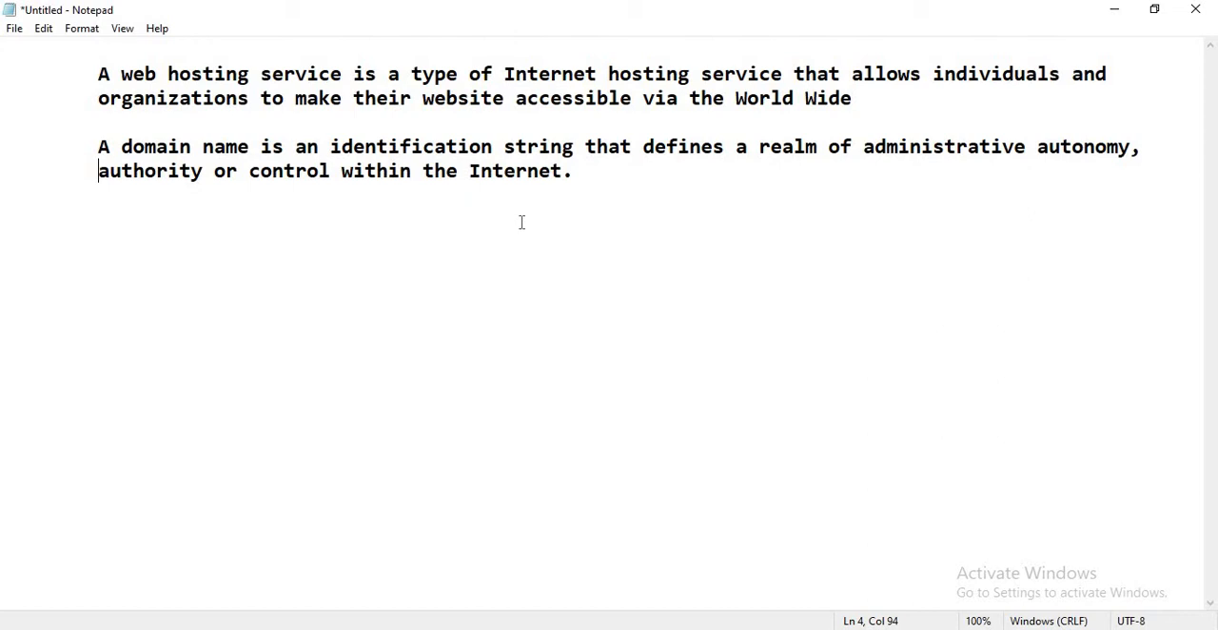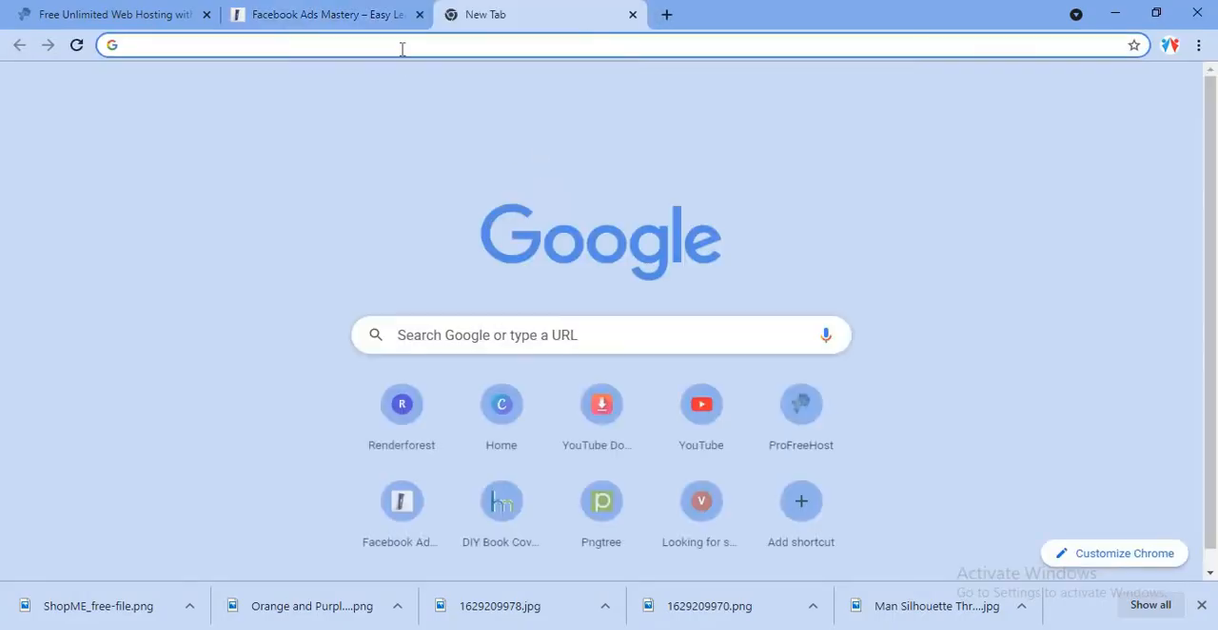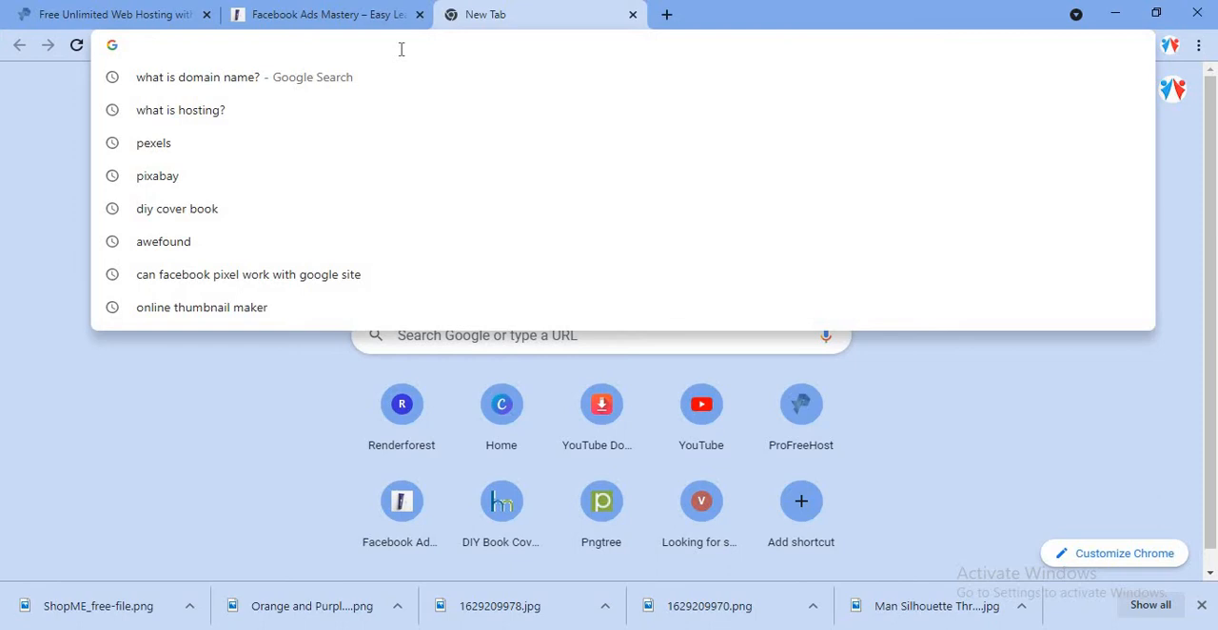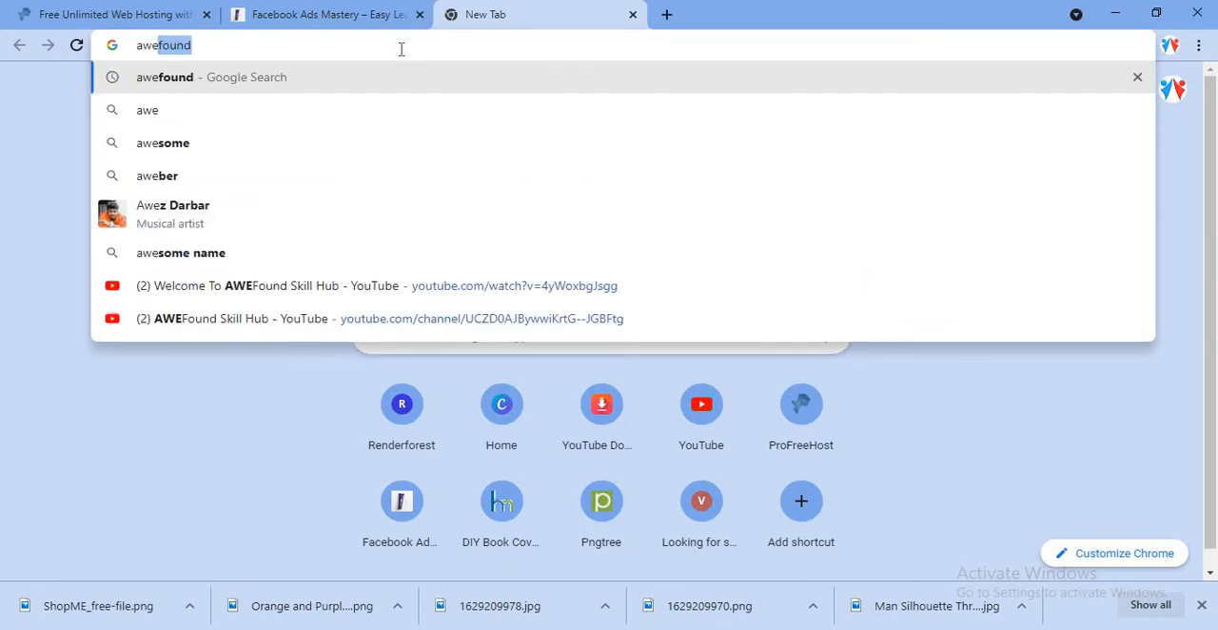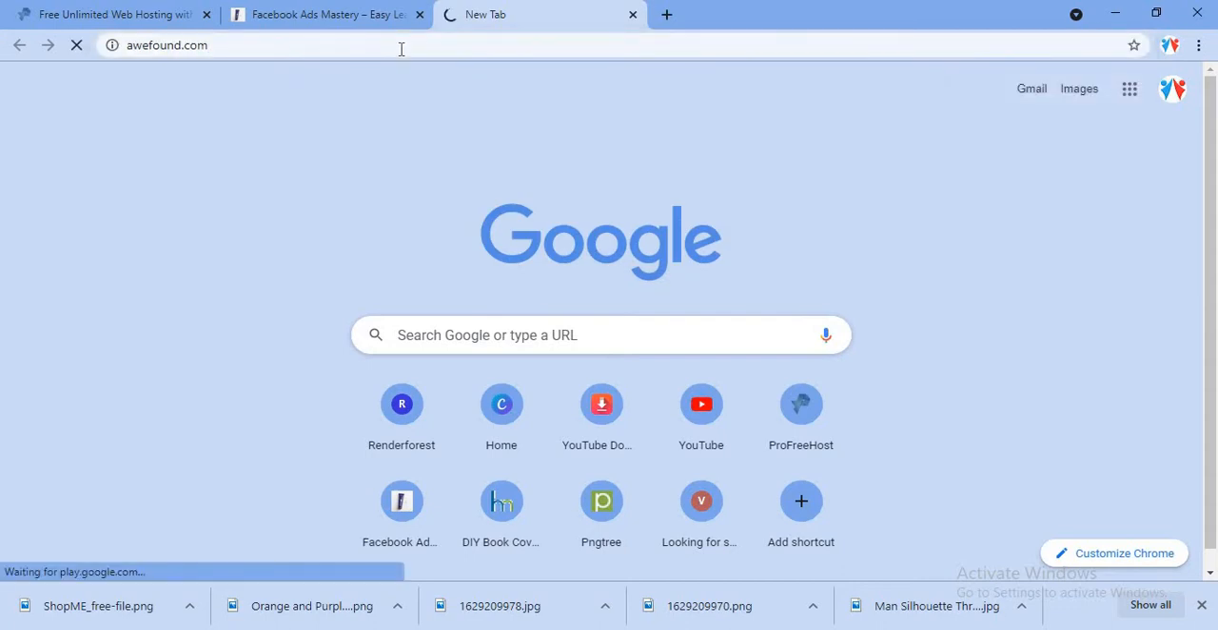Then domain name is your identification. It is like the address to your house. So it is when someone clicks on your address that they will get to your site. Imagine if this is our address, allfound.com. You can see it will take us directly to this very website, allfound.com.